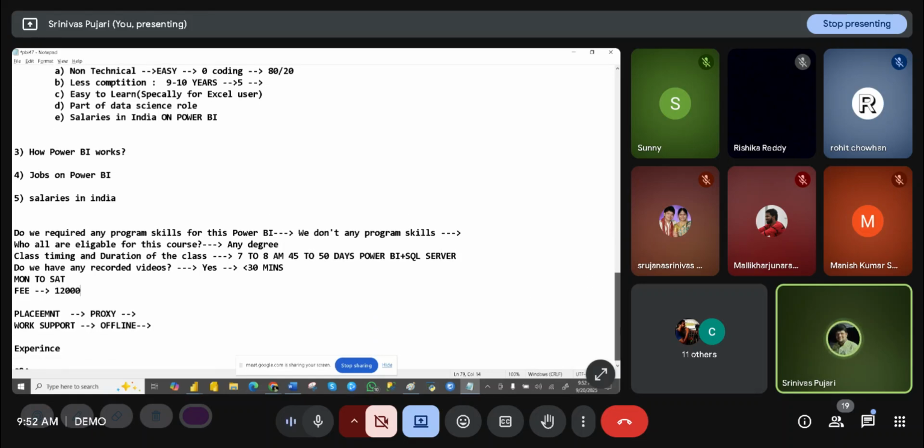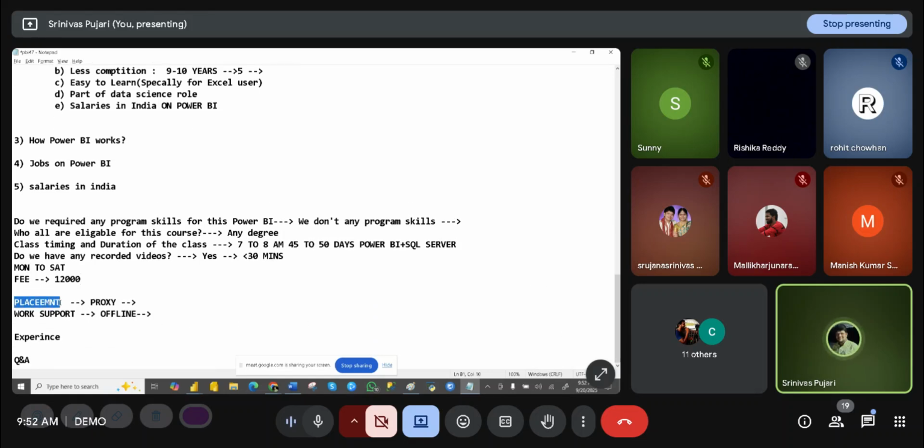And then the placements will also give the proxy and then backdoor and all. And also the work support, once you get the job, we'll also give the support. That support will be offline. Okay, so this is all about the demo.